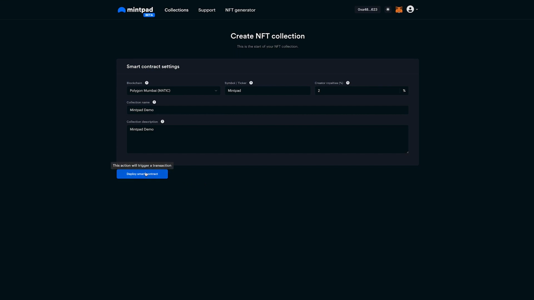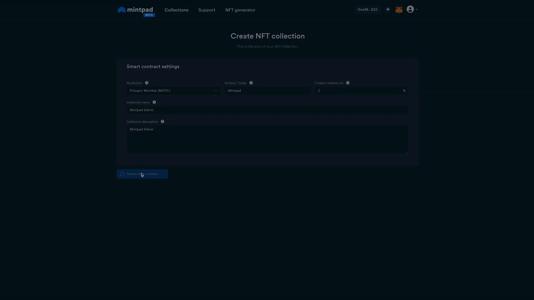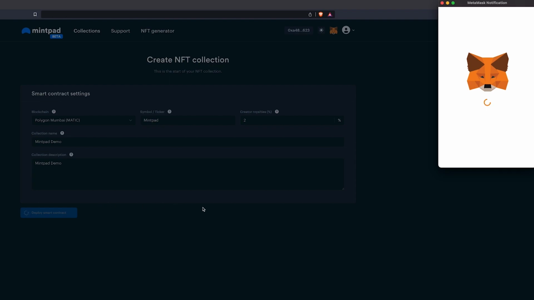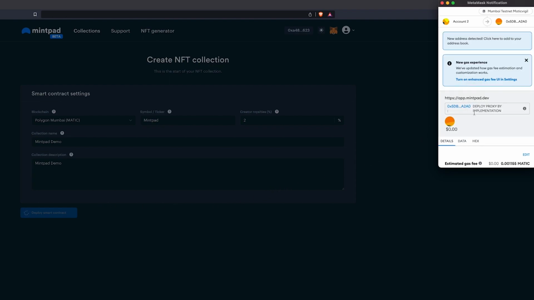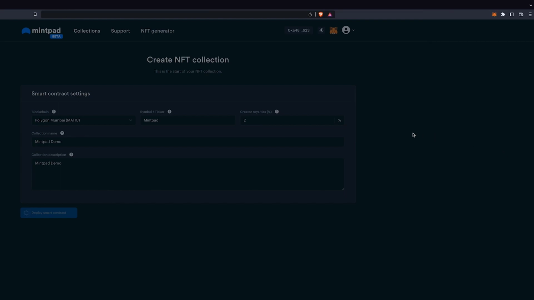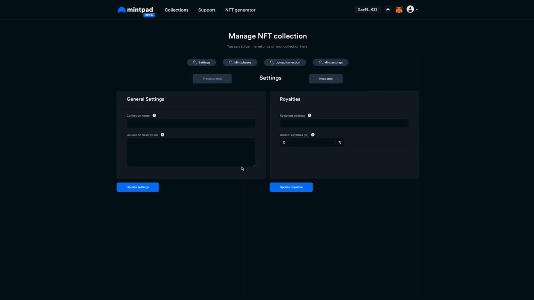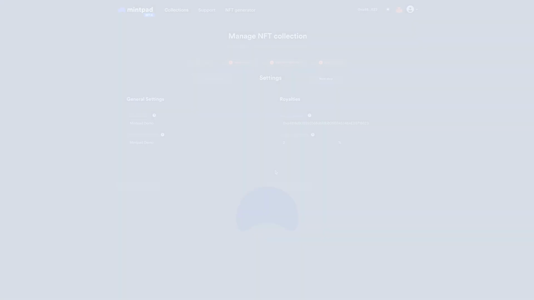Once you've filled everything out, you'll click Deploy Smart Contract. A wallet transaction should pop up. Approve the transaction to create the smart contract. From there, it will take you to the management page.